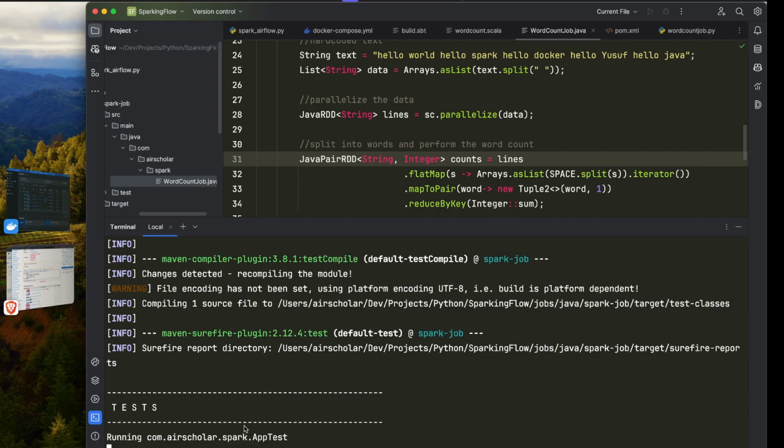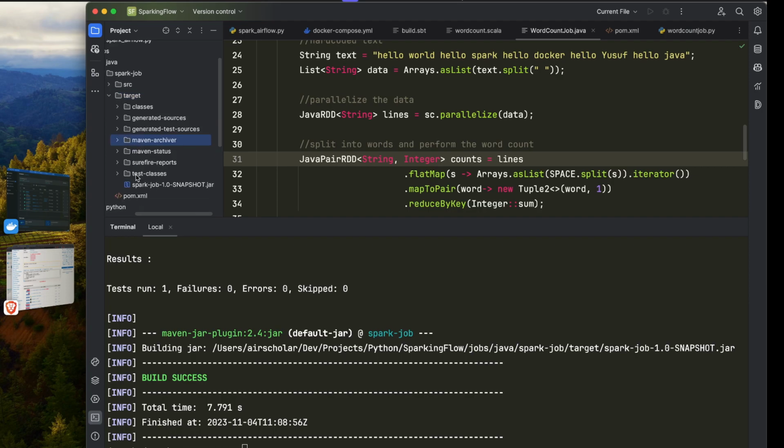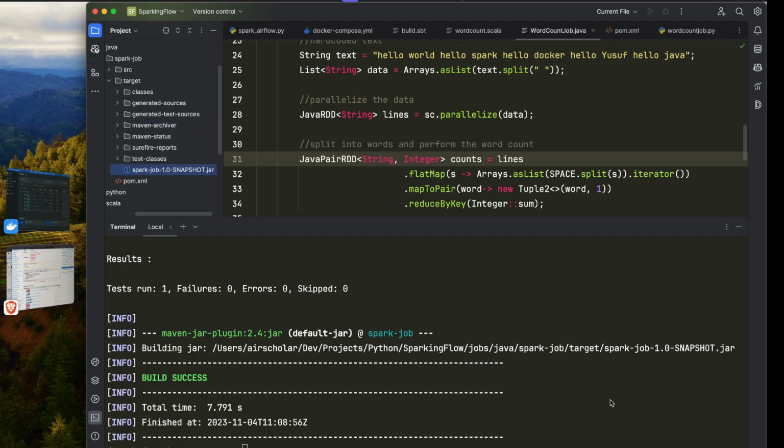And going back, it's running the test, no test, so it's fine. So it's creating the package inside this directory. And if you look at the source and inside the target, you see it inside here. Okay, so I'll just copy this. I have jobs. I'll just copy this.